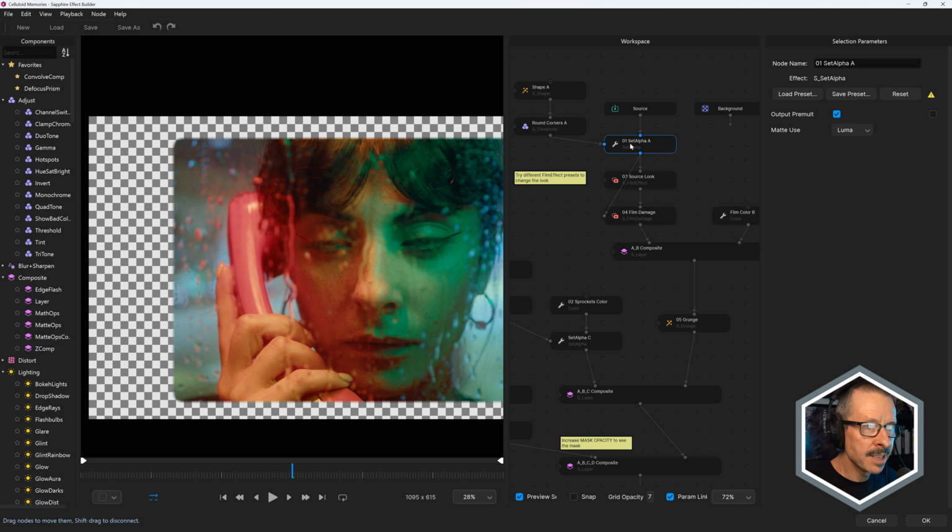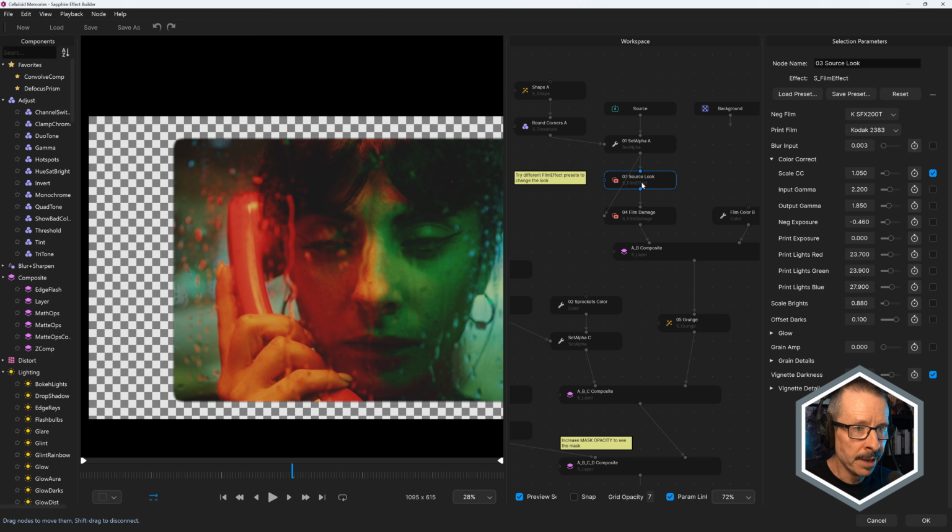And when I used that as the matte, it was exactly what I was looking for. So I was able to solve it just inside Sapphire Effect Builder. So that's the matte. And beneath that, we have Sapphire FilmEffect. Remember, I talked about this a moment ago, and I also mentioned that you should try different presets. There is a little note here: try different FilmEffect presets to change the look.